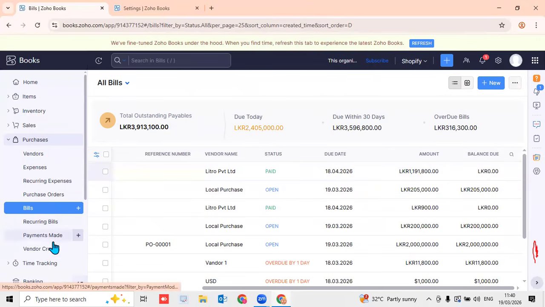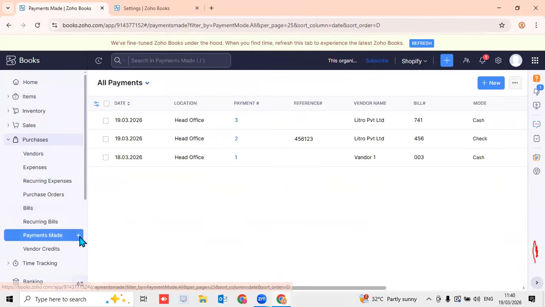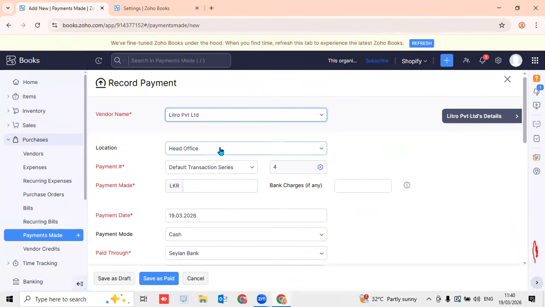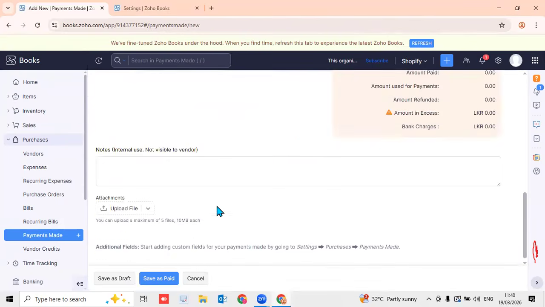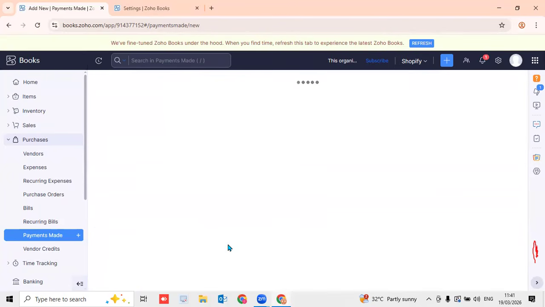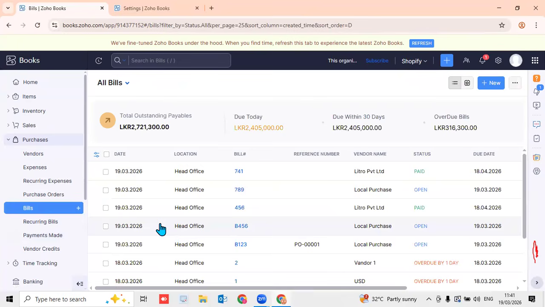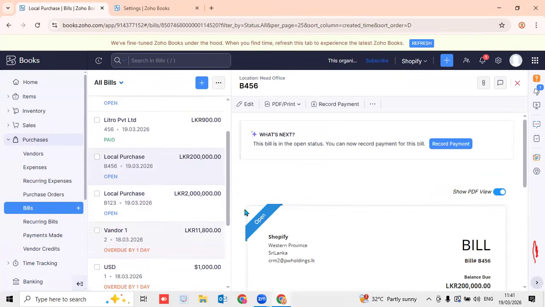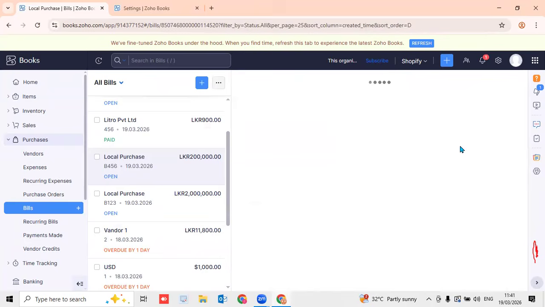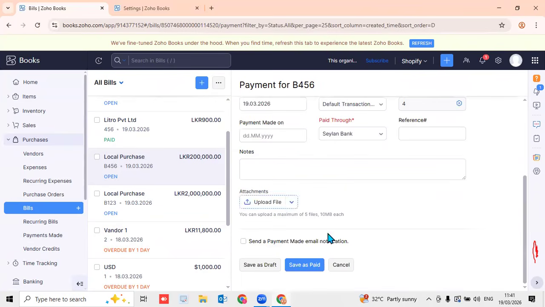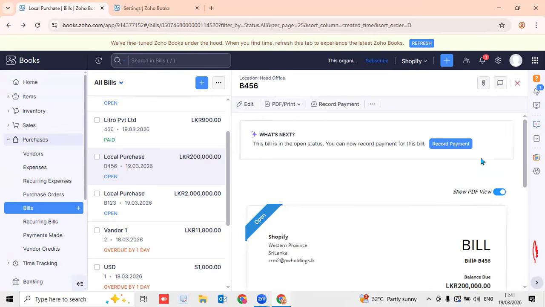Now we can use two methods. In the payment made method, we need to select the vendor, then outstanding bills will display here, and we can do the payment. However, in the bills option, we are paying from the bill, we can select the bill and record payment. So here, no need to select the bank, vendor name or amounts, it will already fill that. So both methods you can use.